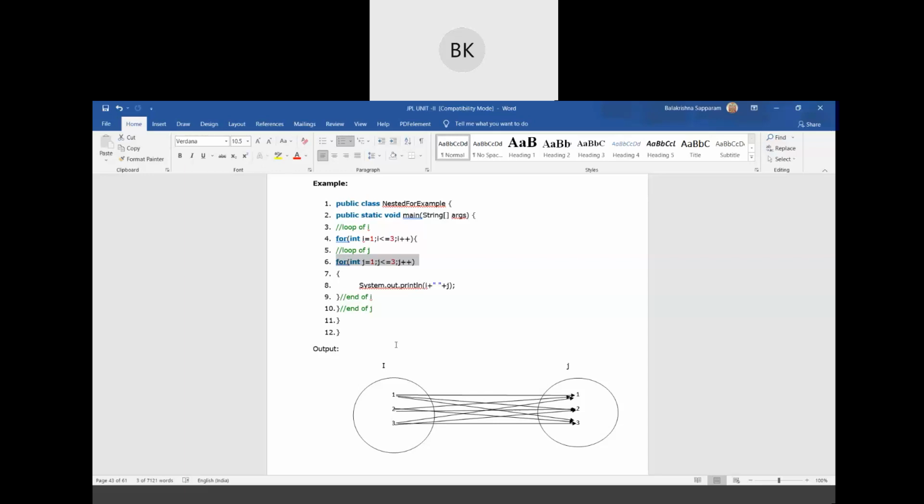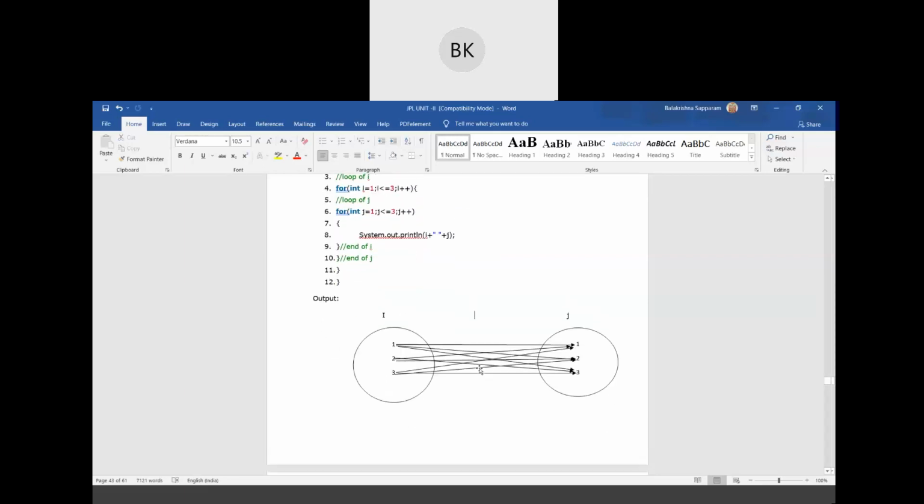That means here if i equals 1, that is the first row. I am filling the first row, so which is the column? The inner for loop is called the column. Okay, now coming to here, I will explain with the help of a diagrammatic representation.